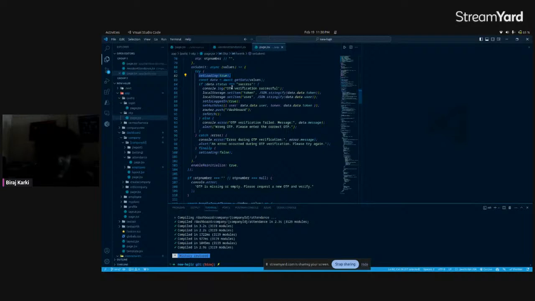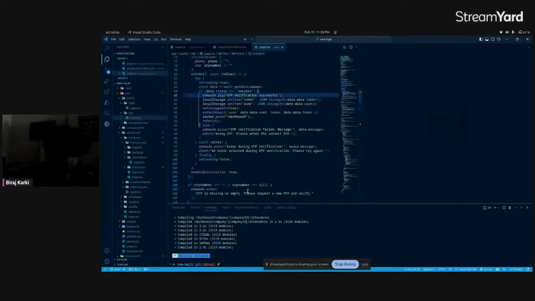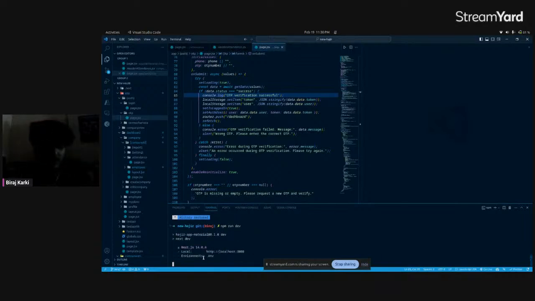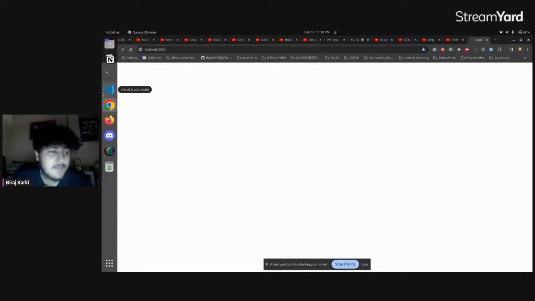If it's a success, then there will be a console log, and the token and the user will be set in the local storage from data dot user that is coming from my backend API. So this is the logic you will automatically know, bro. I was doing this project. Can I show you how far I have come on this project? We are about 60 to 70% complete.